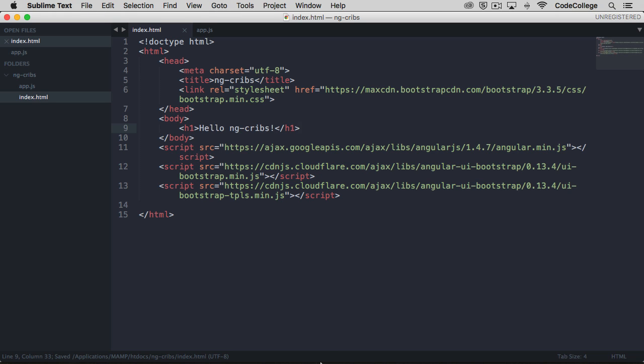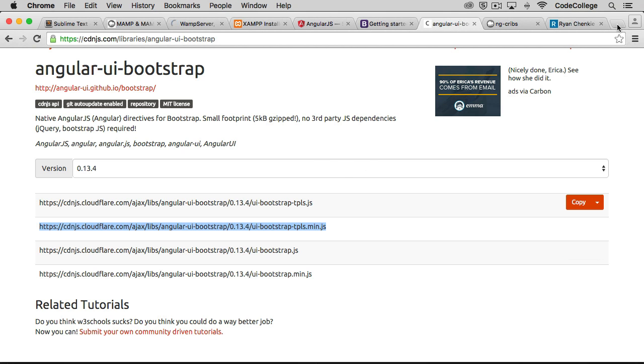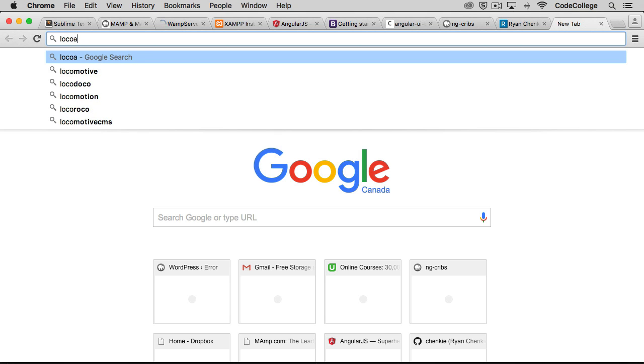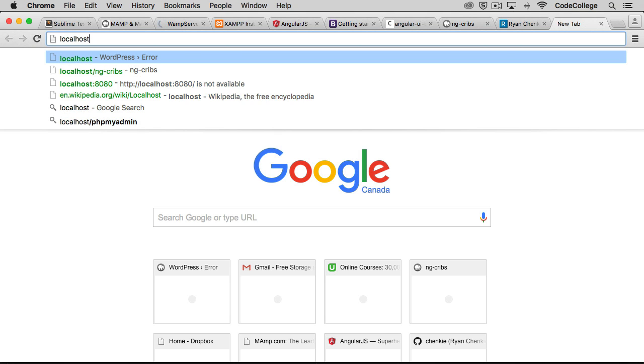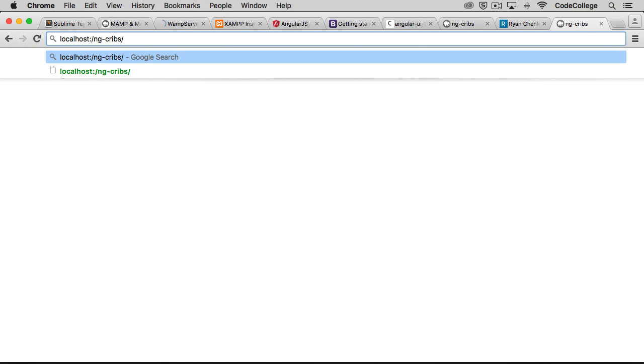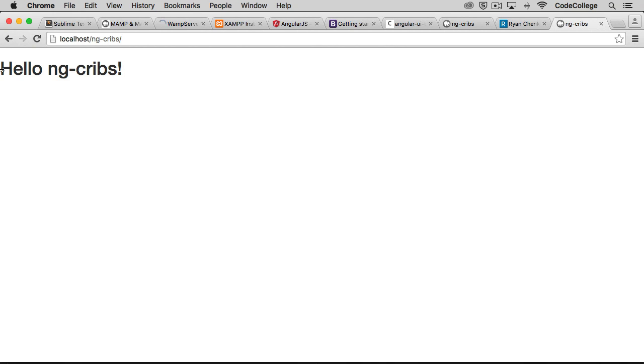And why don't we try this out in the browser? So if we come over here to Google Chrome and we open up a new window, let's go to localhost/ngcribs. And depending on how you have your MAMP set up, this might require you to put in a colon and then maybe a port like 8080. And in my case, I think it's port 80 that it defaults to. All right, so there we have our message, hello ngcribs.